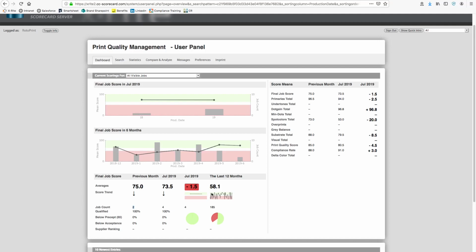If I look back here, this is showing me the last 12 months, and I can see that the average score for the last 12 months was 58.1. So the fact that we're at 73.5 in July and 75 in June is really good when we look over the last 12 months, because that shows that we have improved these last couple months.